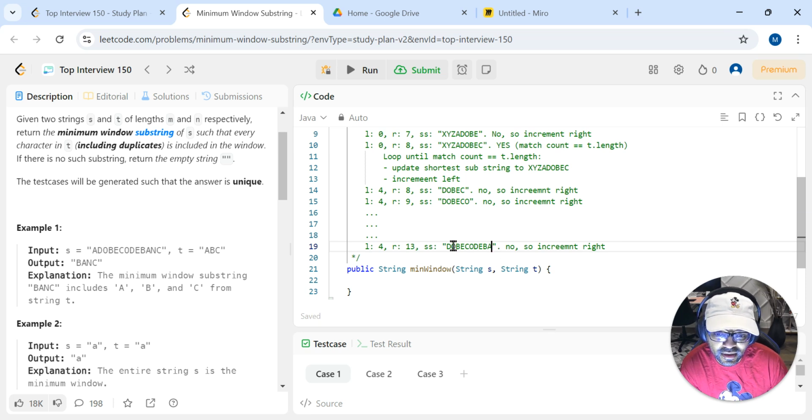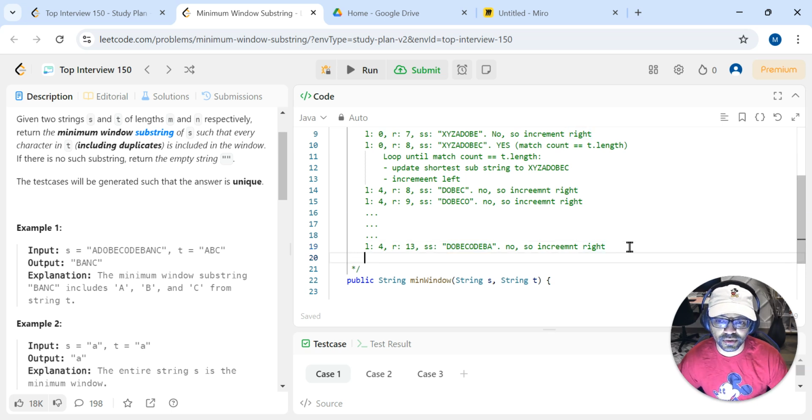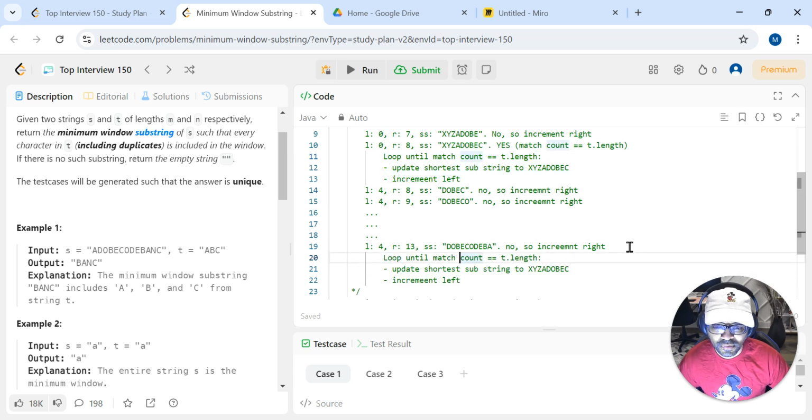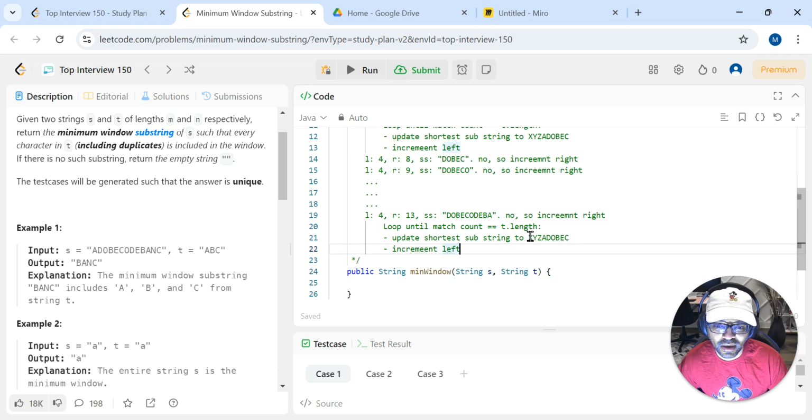If you look at it again, well, it contains an extra B, but this is why peeling from the left is important, right? So again, we loop through this. Loop until match count, and match count at this point would be how much? Match count would be 3, right? And yeah, so we would be doing that, and we will be updating this to the shortest one, but we'll be incrementing left.